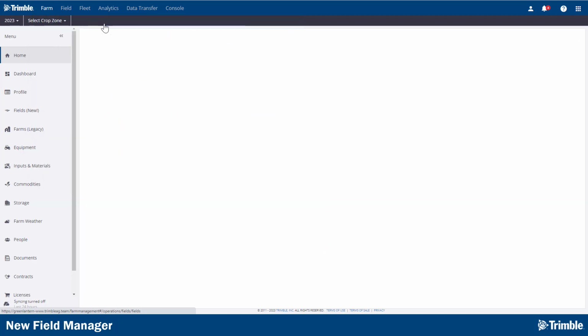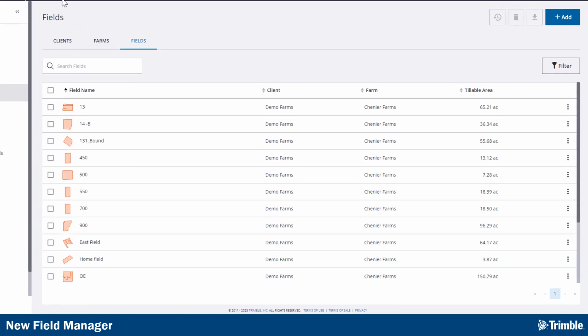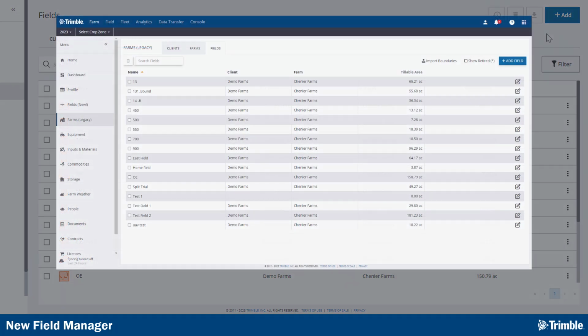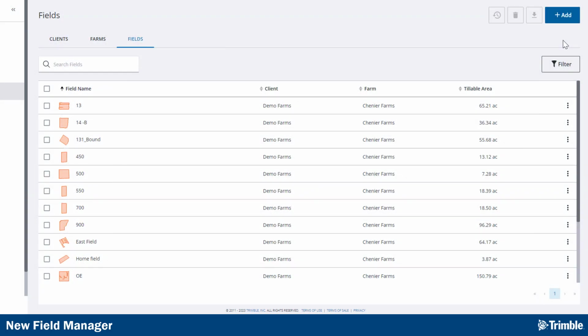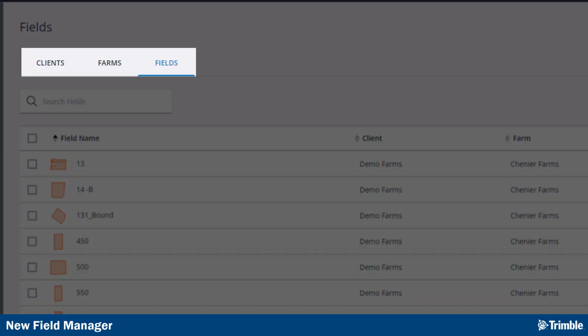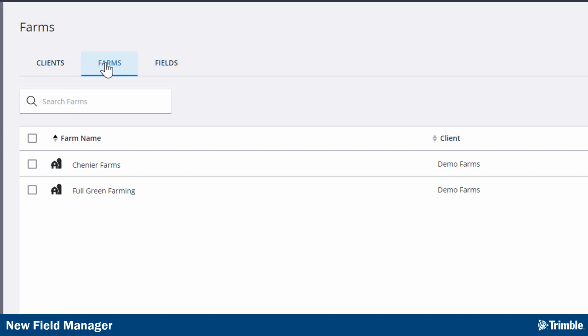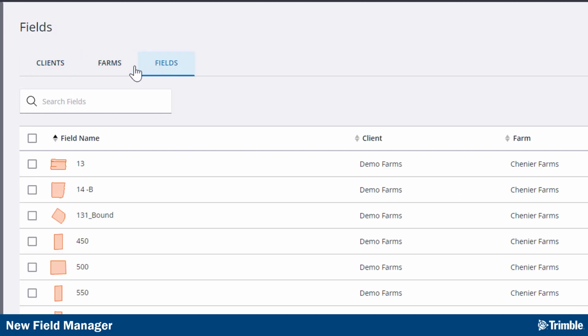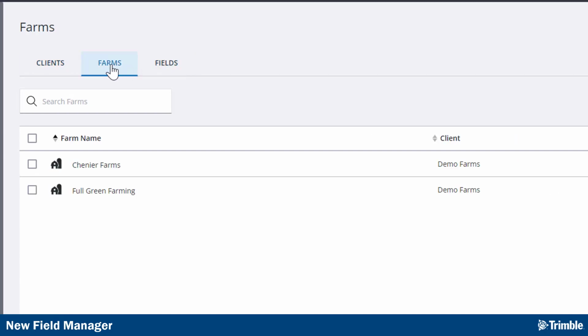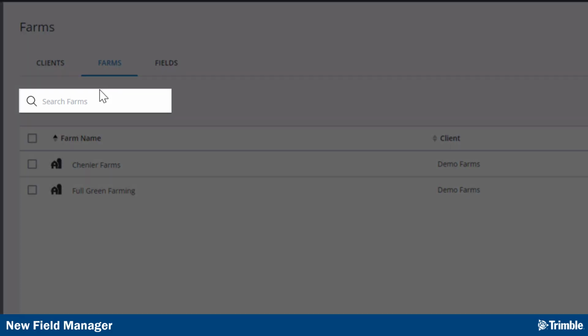When you first open the new Field Manager, you will notice that the layout is quite similar to the legacy Client Farm Field menu. This will help existing users with some basic tool navigation. There are 3 tabs at the top of the page that will navigate you to the Client, Farm, and Field lists for your account. Right below that, we have a search box to help quick search for a client, farm, or field.